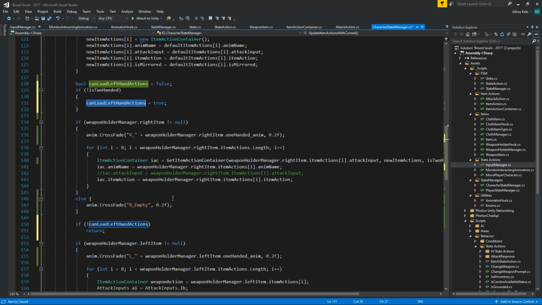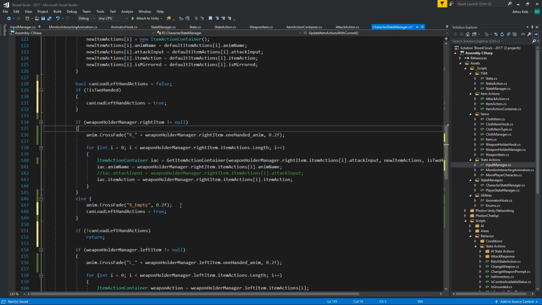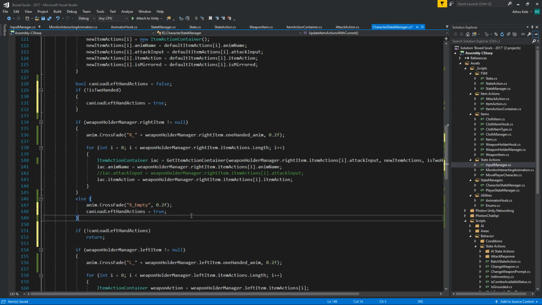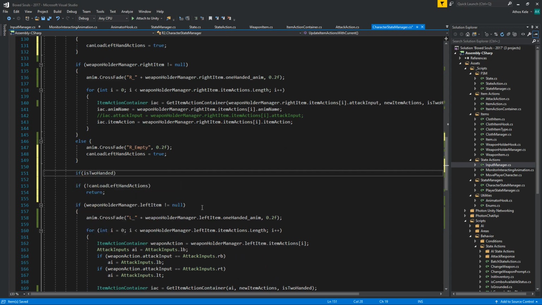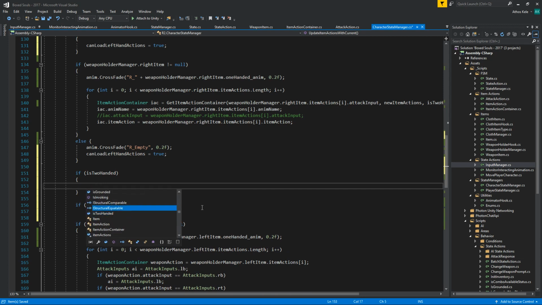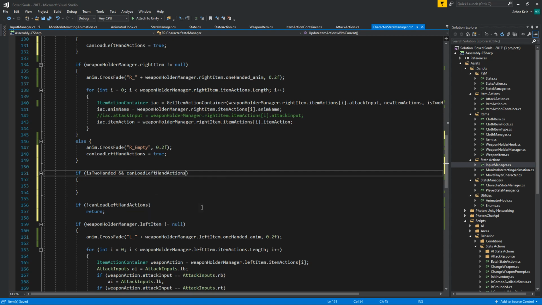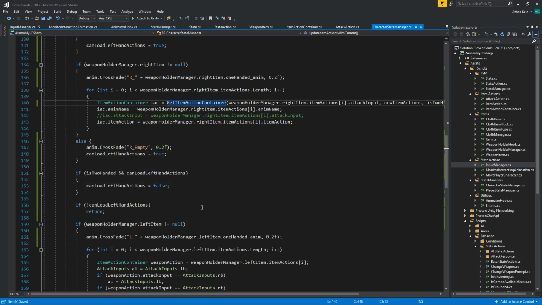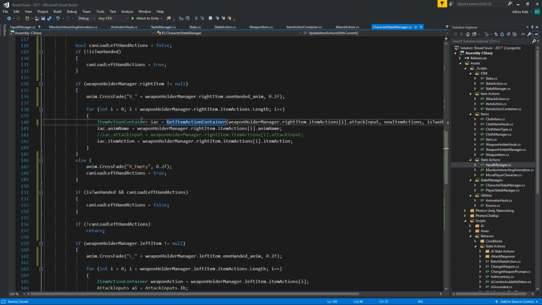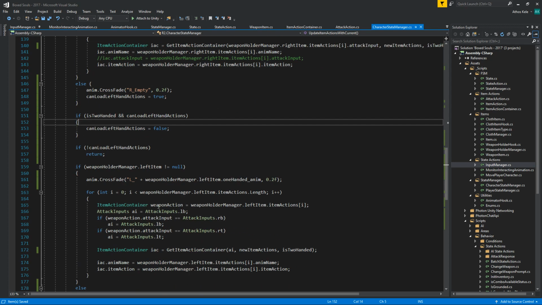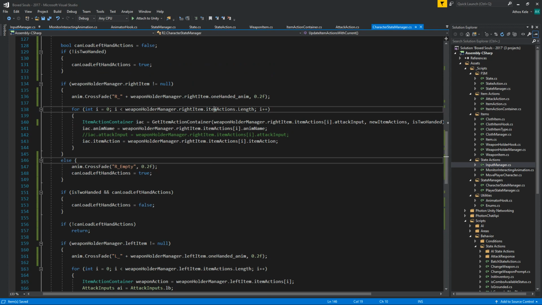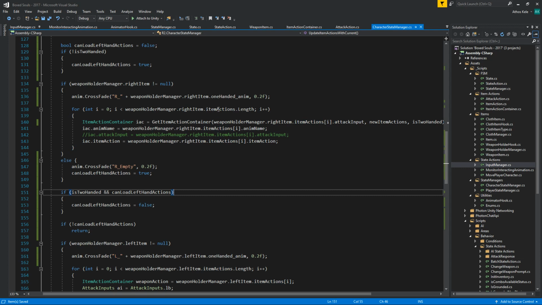Okay, so if there is no right item, set this to true. But if is 200 and can load left hand actions, then set can load left hand actions to false. So what we're going to gain by this is basically we're not going to let the left hand actions replace the right hand item. So this is still going to load the items based off if they are two-handed or not, but it only has two item actions.